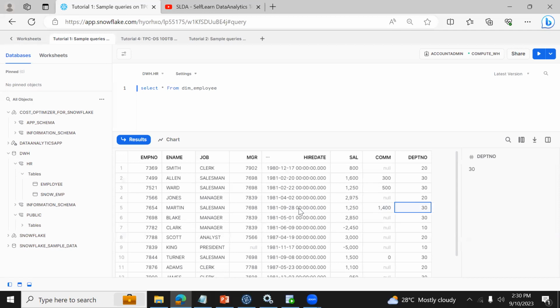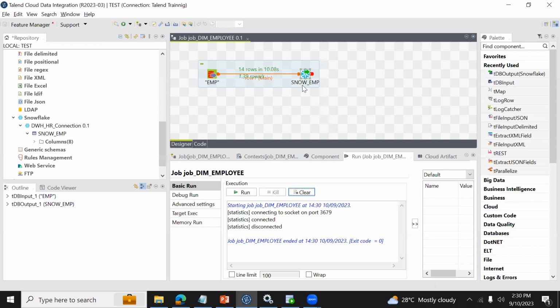Yes. Now I want to provide one more column, which is called total salary. Addition of these two, salary plus commission, I want to do. What I have to do? Instead of loading all these columns, one more additional column I wanted, which I will need to call it as total salary, which is nothing but addition of salary plus commission. So that can be achieved by using tMap.